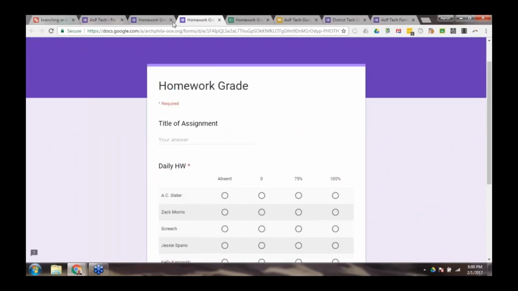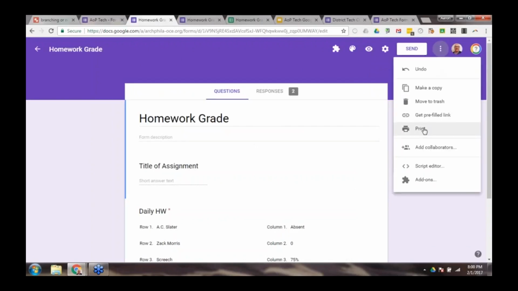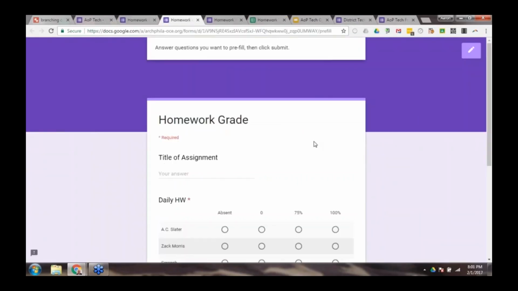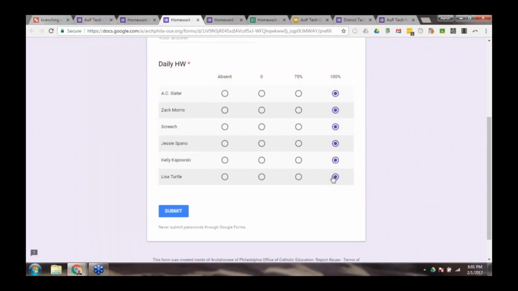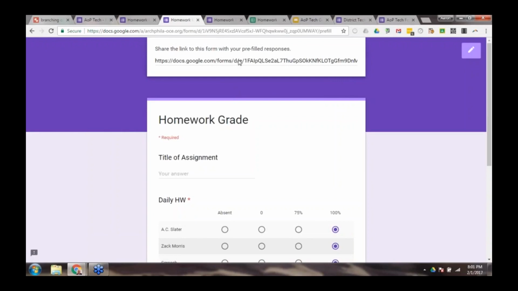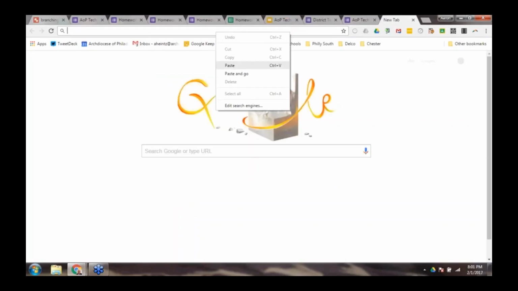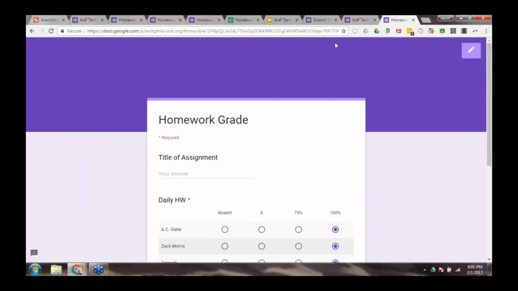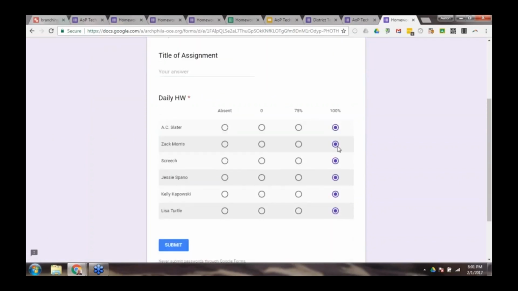So to do that, what I did, and then I said I'd come back to it, over here on our 3 snowmen, I have an option to get pre-filled link. So I said these kids were pretty good, and so I said, okay, well, I'm going to pre-fill in 100, because most of the time everyone does their homework and they get 100. And then it says, here's a link for your pre-filled responses. And so what I would do is drop this link in, save it as a bookmark on my iPad, and now I have a pre-filled in link.